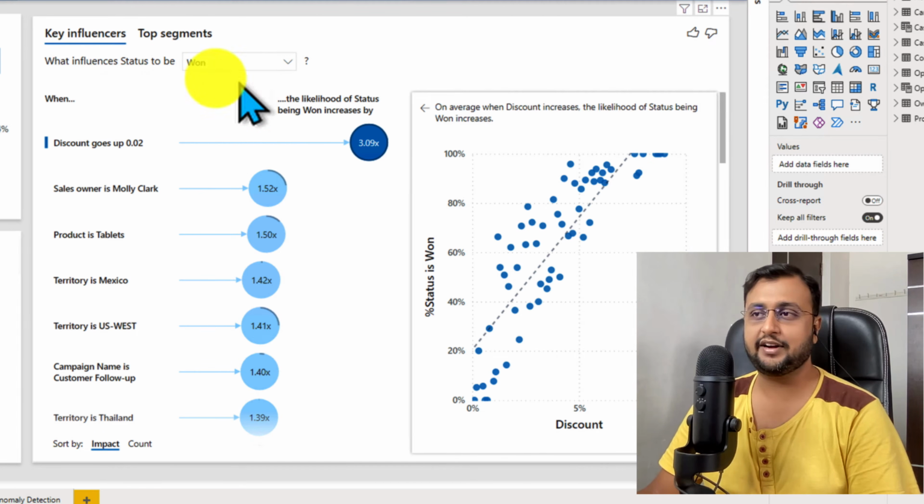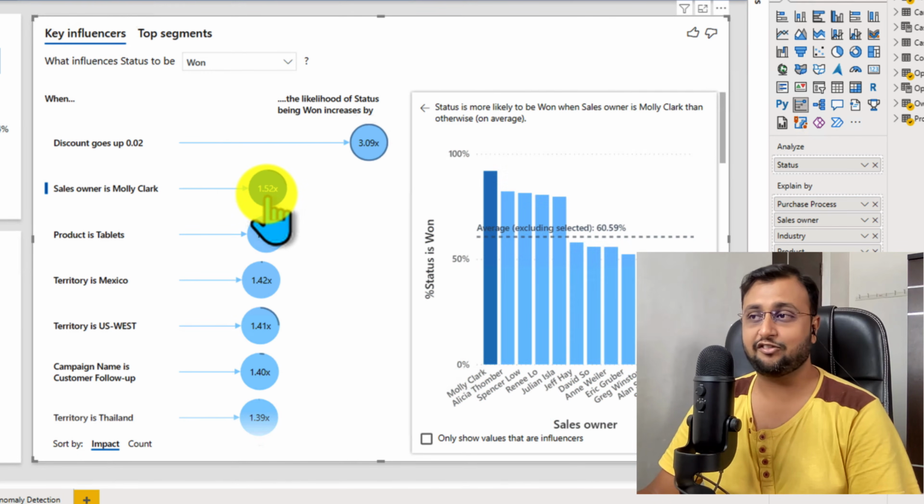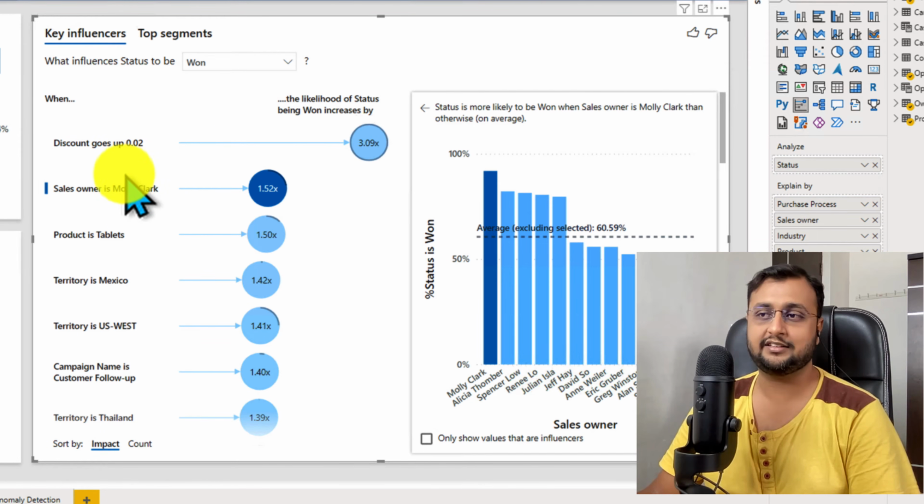So let's say for an example, here I have selected my opportunity as 1, and these are the key factors which are affecting that. For example, when discount goes up 0.2%, then the status being won increased by 3.09x. When the sales owner is Molly, at that time as well, the won status increased by 1.5 times. So this is showing me the confidence that when she is working on that, there is more chance to win the opportunity.